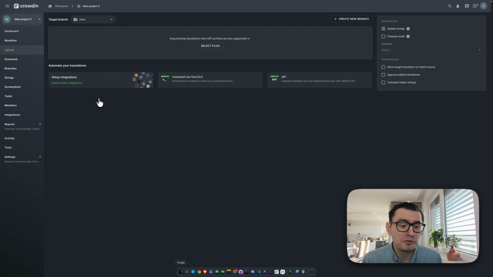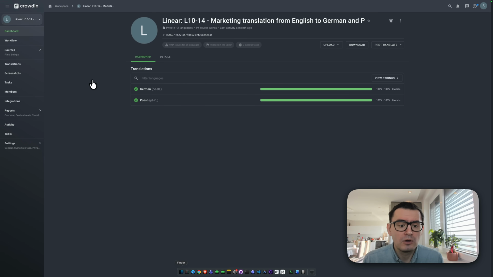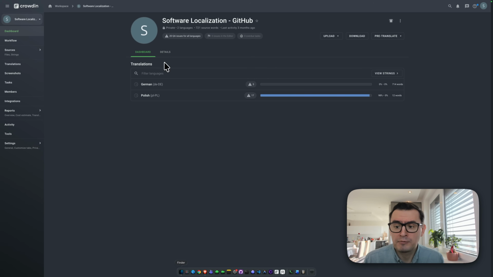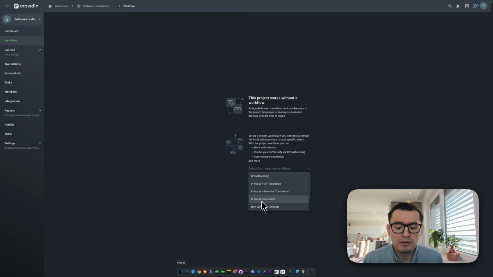So as you can see, we have a lot of different integrations. We have CLI and we have API. We haven't uploaded any files yet. Let me actually open maybe another project and let me show you all the different possibilities we have here. Okay, so we have a dashboard, right, where we have simple information about the project, all the languages that we picked, right? We have all the workflows, but you don't have to pick a workflow if you don't want to. You can pick one of those that are there by default, or you can create your own.